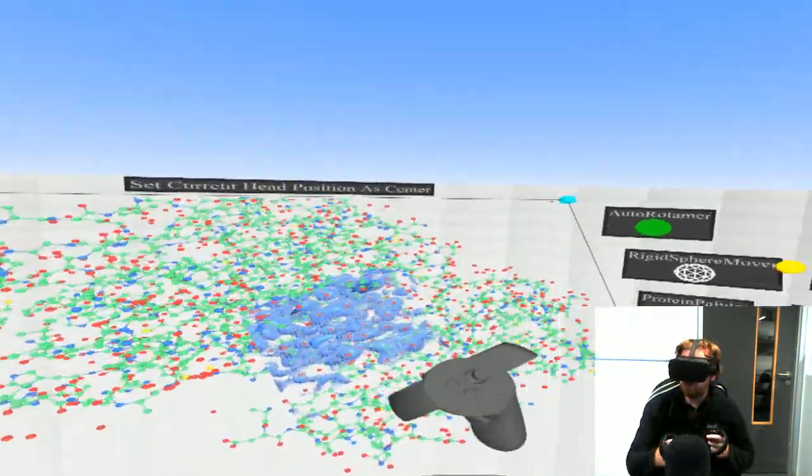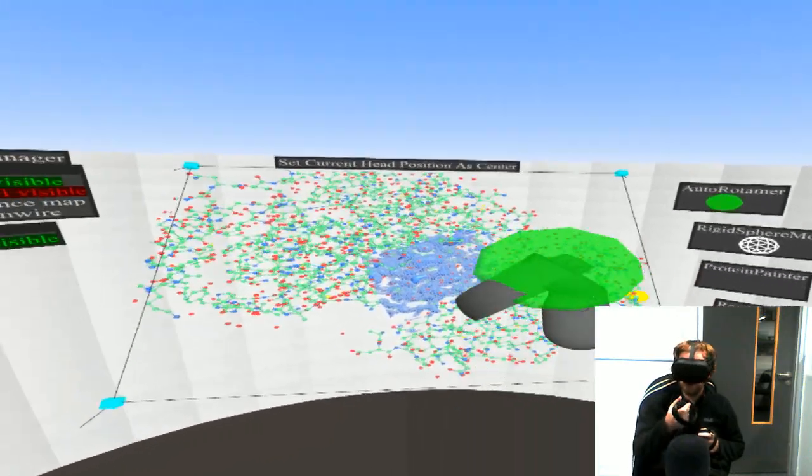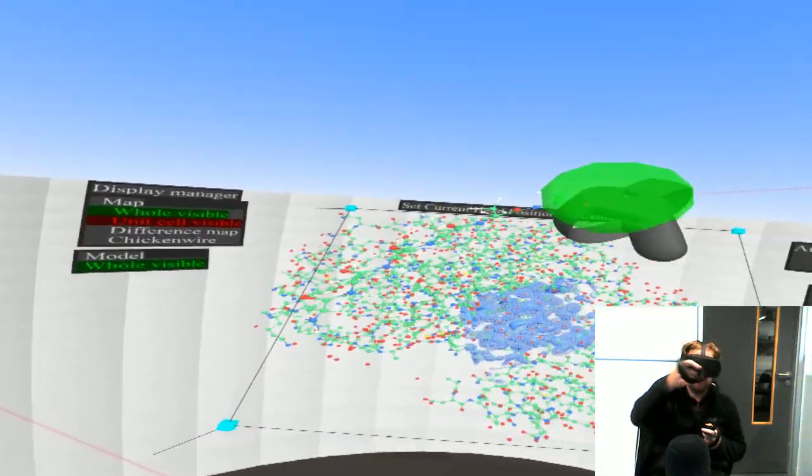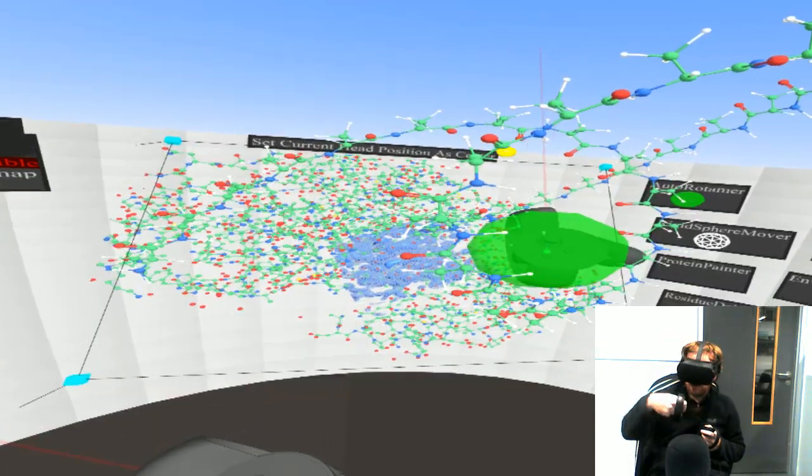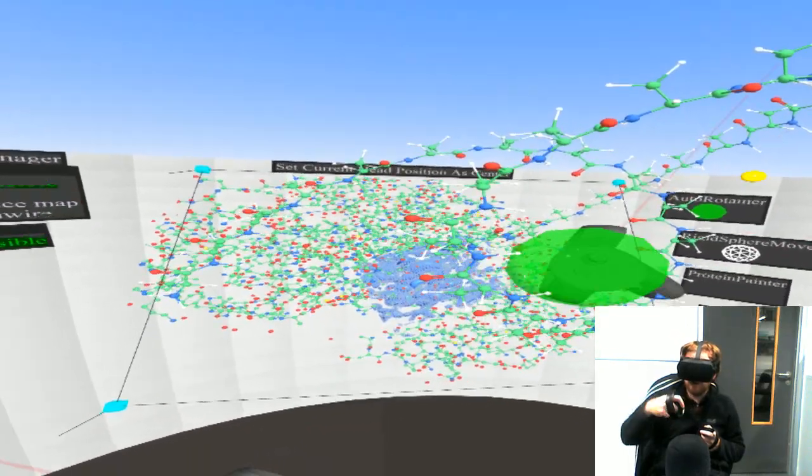Another major important tool useful in virtual reality that you can't really do without virtual reality is this one, the Protein Painter tool. As you might expect, you can paint with protein through the air, and you can orient it as you go.